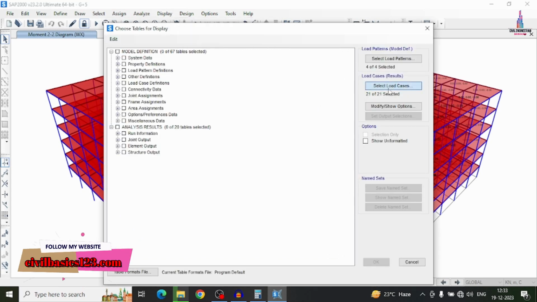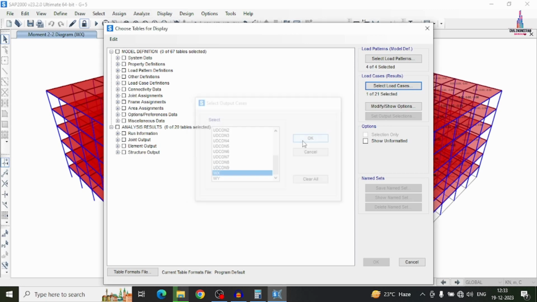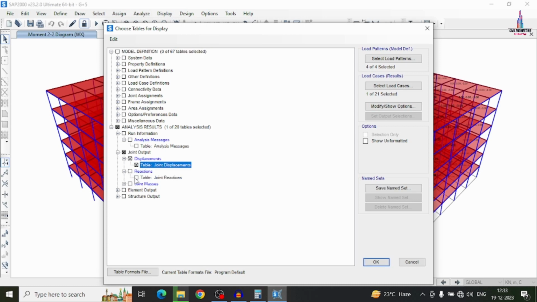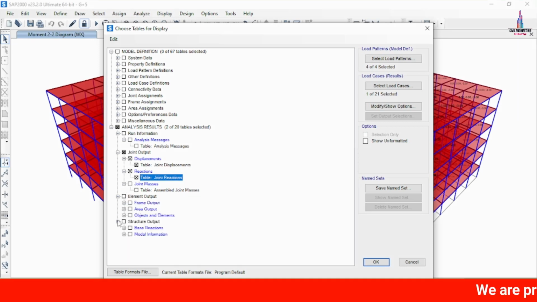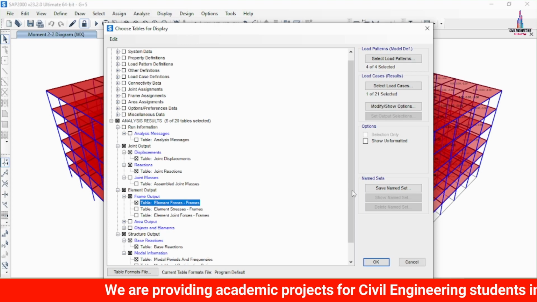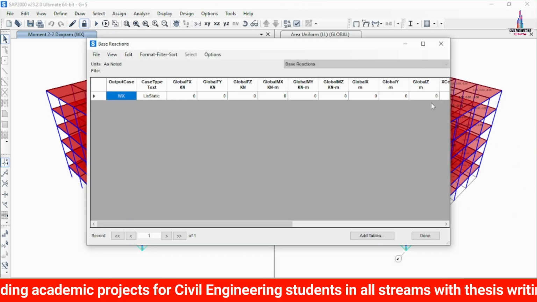You can select the load combinations and the sections according to your consideration. I am selecting only wind load in x direction. You can select the analysis results, joint results like joint displacement, select the joint reactions option, and you can select the structural output related to base reaction, modal time period and frequency values, and you can select the frame results option according to your consideration. Click on OK so that it will load the results related to the wind load in x direction.